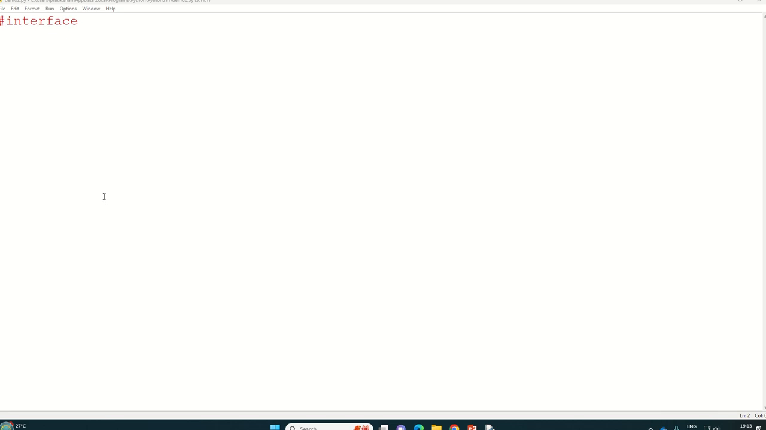So there are some points to remember. First, in Python, there is no separate keyword to create an interface. We do not have any keyword for that. We can create an interface by using abstract classes which have only abstract methods. So an interface can contain constructor, variables, abstract methods, and subclass.